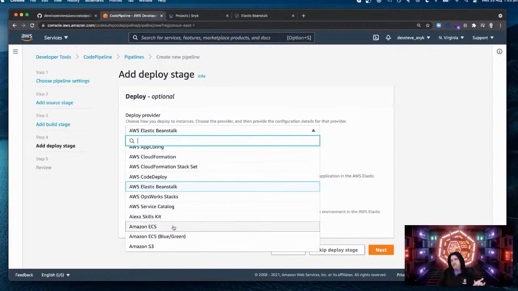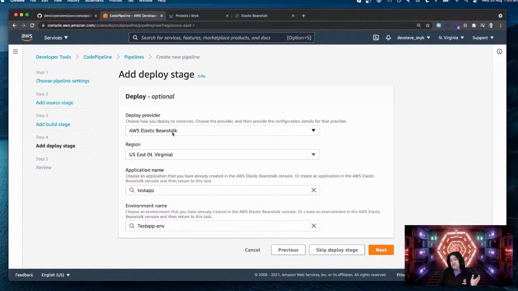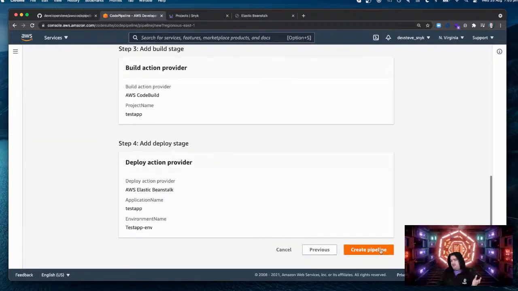Me and Jason were talking about this before the show, or before the meetup, and I do really like ECS as well. Yes. Anyway, go next. Let's get this building.